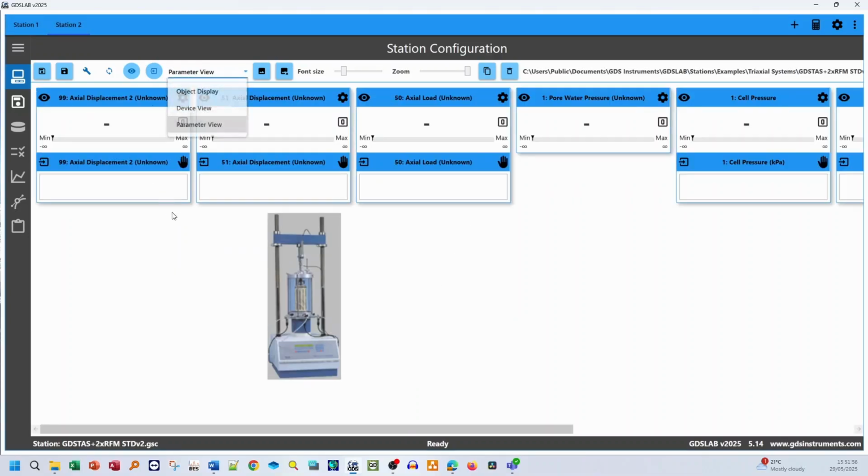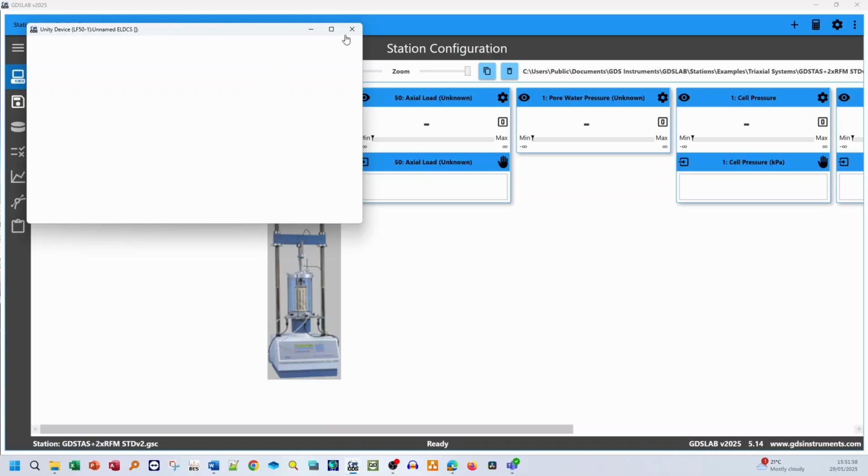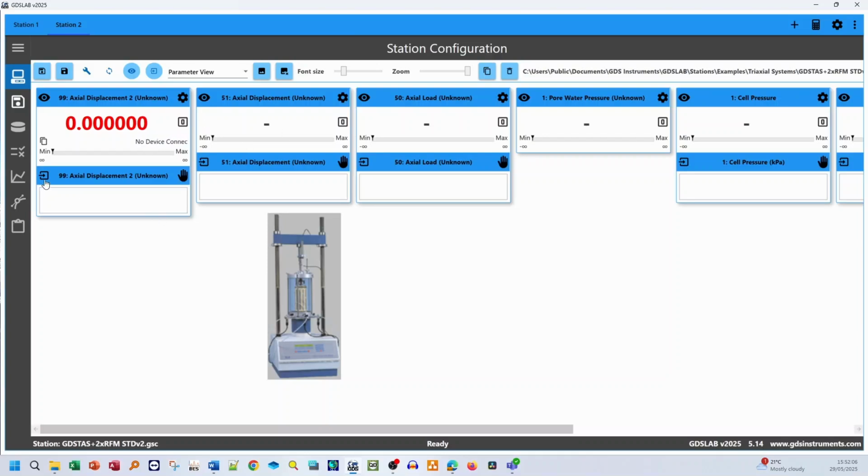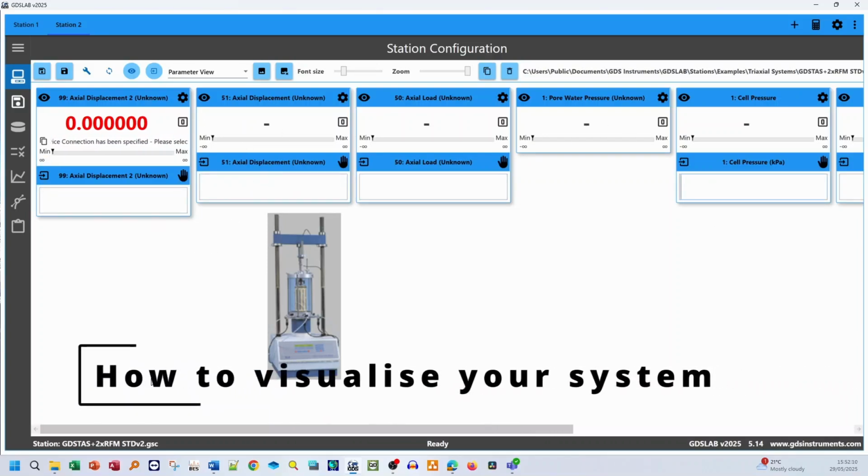Again, in your parameter view, you do have the option to check your settings, and you have the option to read if you would like, and all the others that are available in the other views. So yeah, anyway, that is how to visualize your system in GDSLABv 2025.